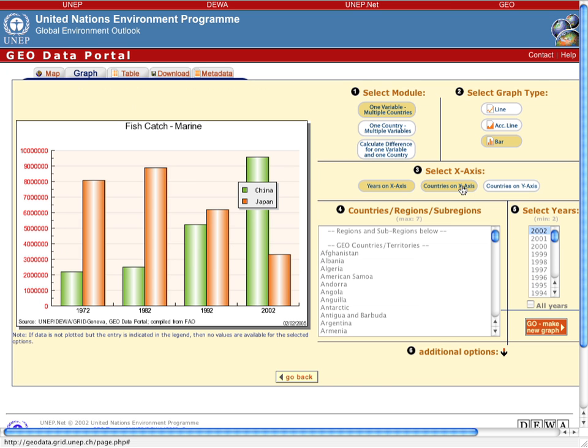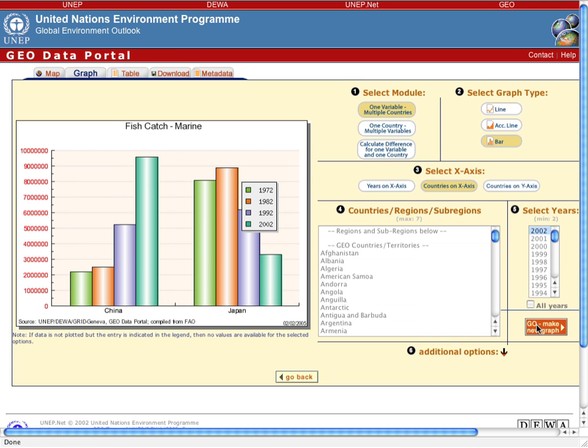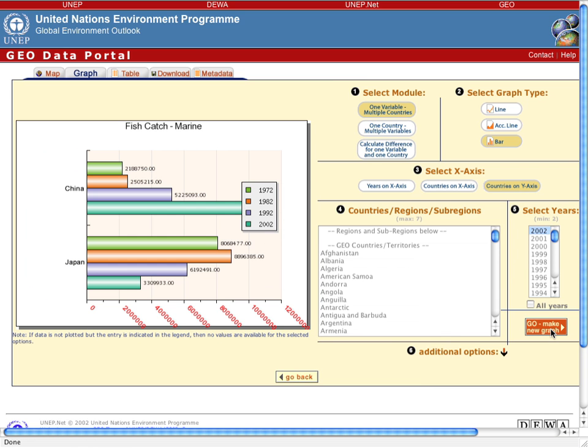Or change the format of the chart by placing the countries on the x-axis or on the y-axis. You would like to add this graph to your Word document. Just right-click on it and copy and paste it to your document.